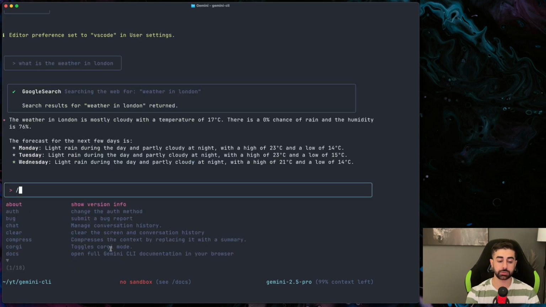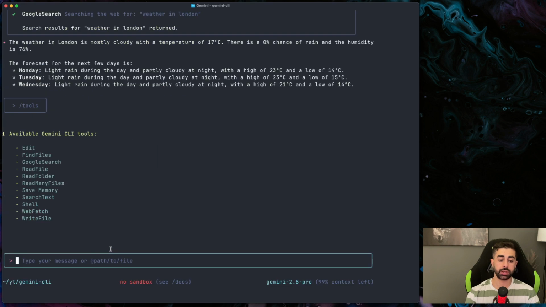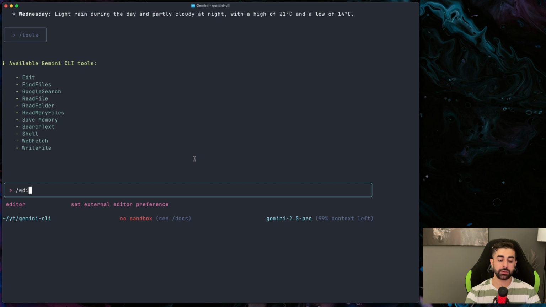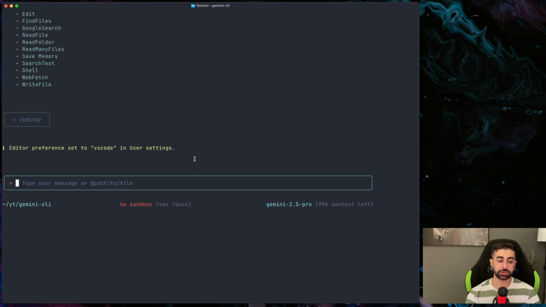So there will also be tools. Of those available tools, we last used Google Search. You could give it permission, for example, to read the current file or the current folder, read many files, save to memory, search for text. You could also, if you have something on the web you would like to perform some action on, go here and do that as well. Write to a file, and you could also edit a file. And then we could go to the editor, which, as I can say, is just Visual Studio Code.